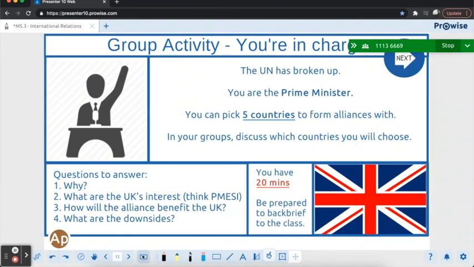Then we go into the final activity, which is a research and discussion-based activity that they do in their groups. The UN has broken up. They are in charge. You need them to pick 5 countries to form alliances. And here you want them to really be using the PMISI analytical framework as a practice for the project work that they'll be doing, and highlighting the benefits that this brings to the UK and the potential downsides as well. We don't want them to be saying things like, the Americans, the Yanks, because they've got kit. We want them to be going into a bit more detail and justifying why they've chosen these countries.